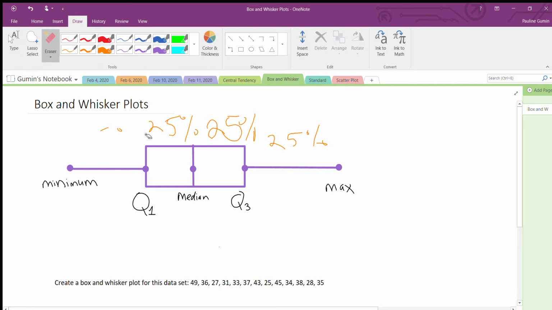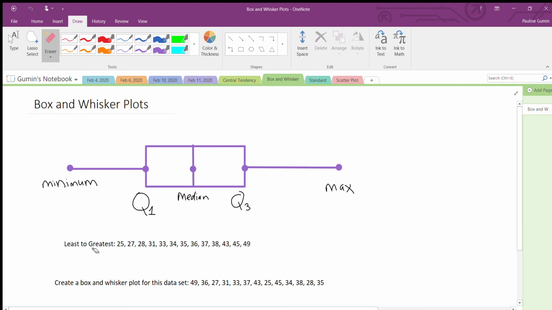Okay, I'm going to erase these 25s. So on the bottom of the screen, you see a set of data. And we're going to create a box and whisker plot. The first thing I did for this set of data is I actually organized it least to greatest already. Okay, so let's begin. Actually, the first thing I did already is find the minimum and the maximum. All right, well, that was easy, right?